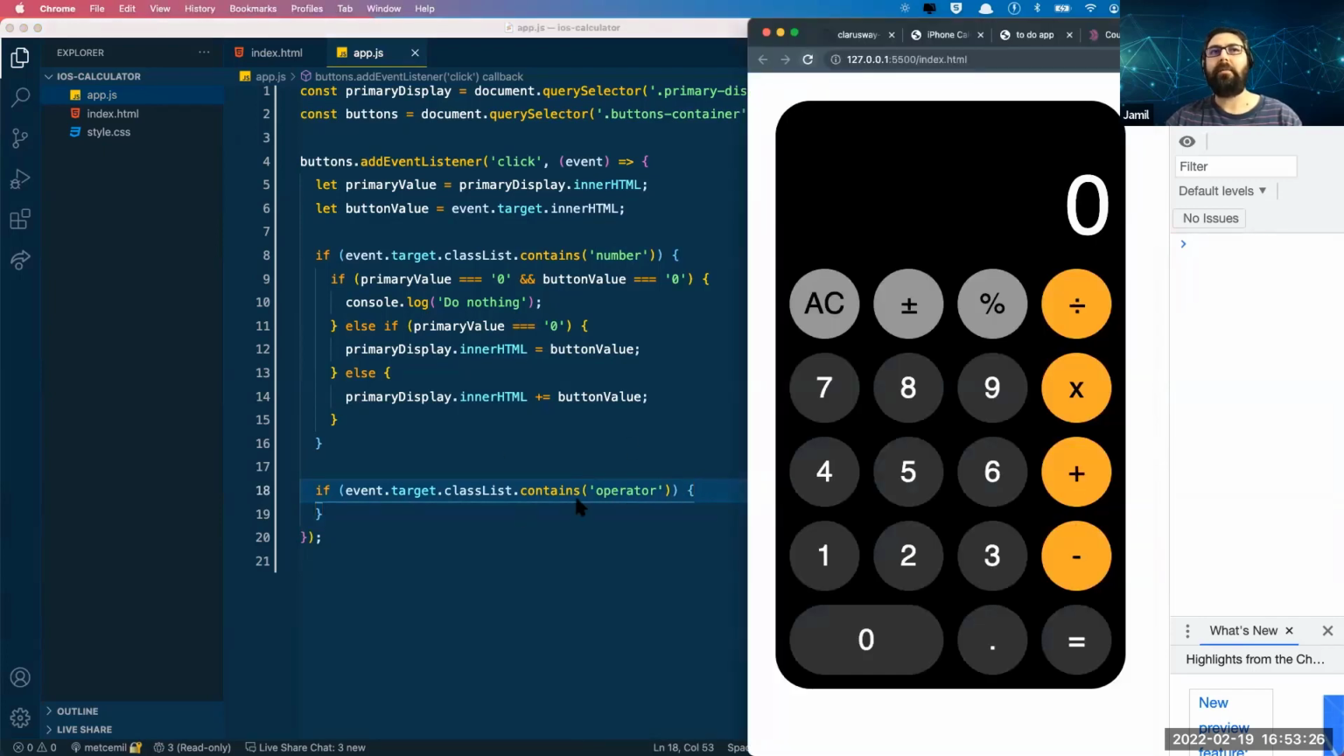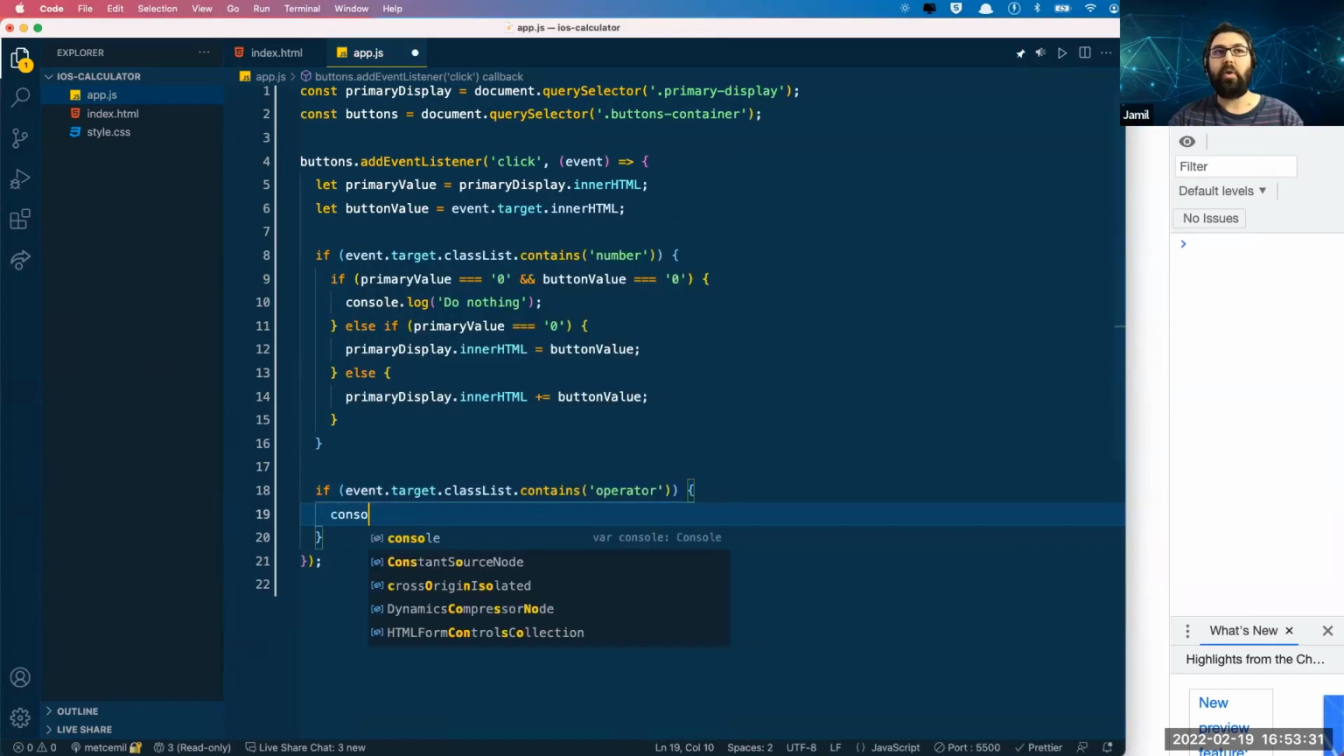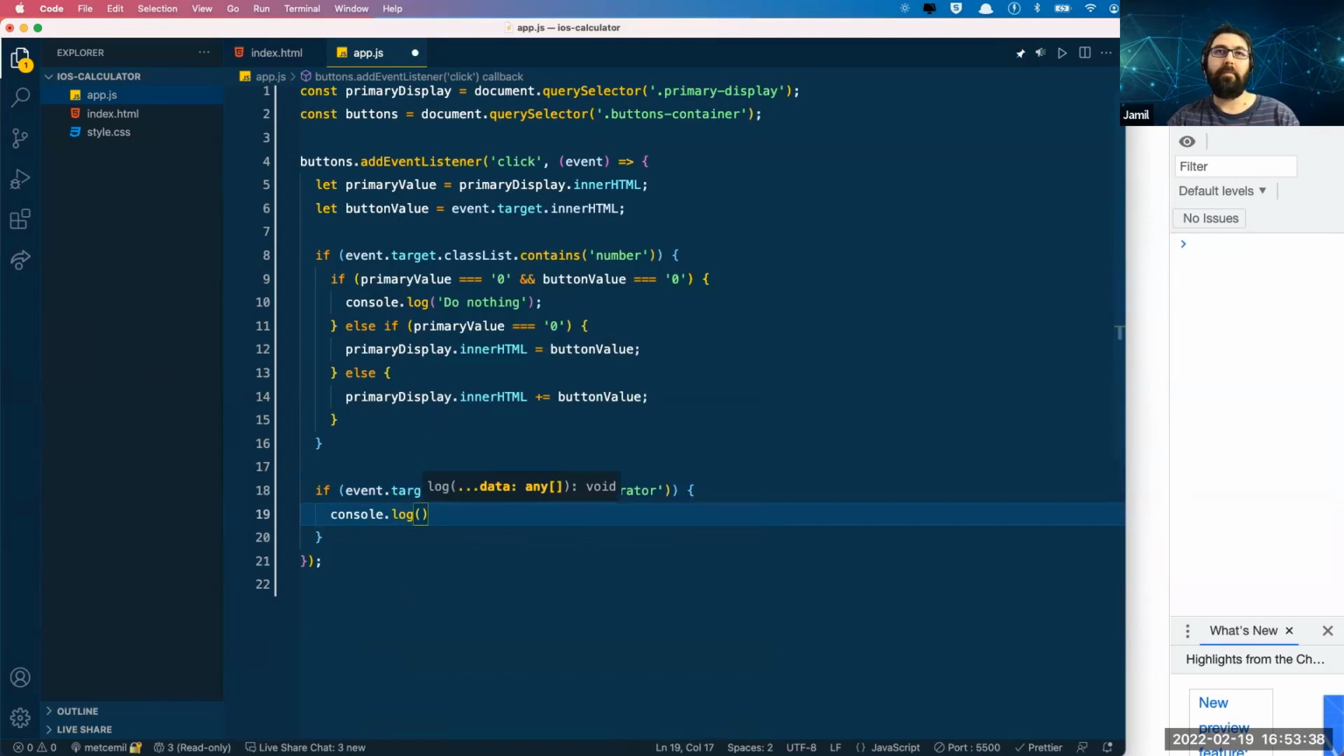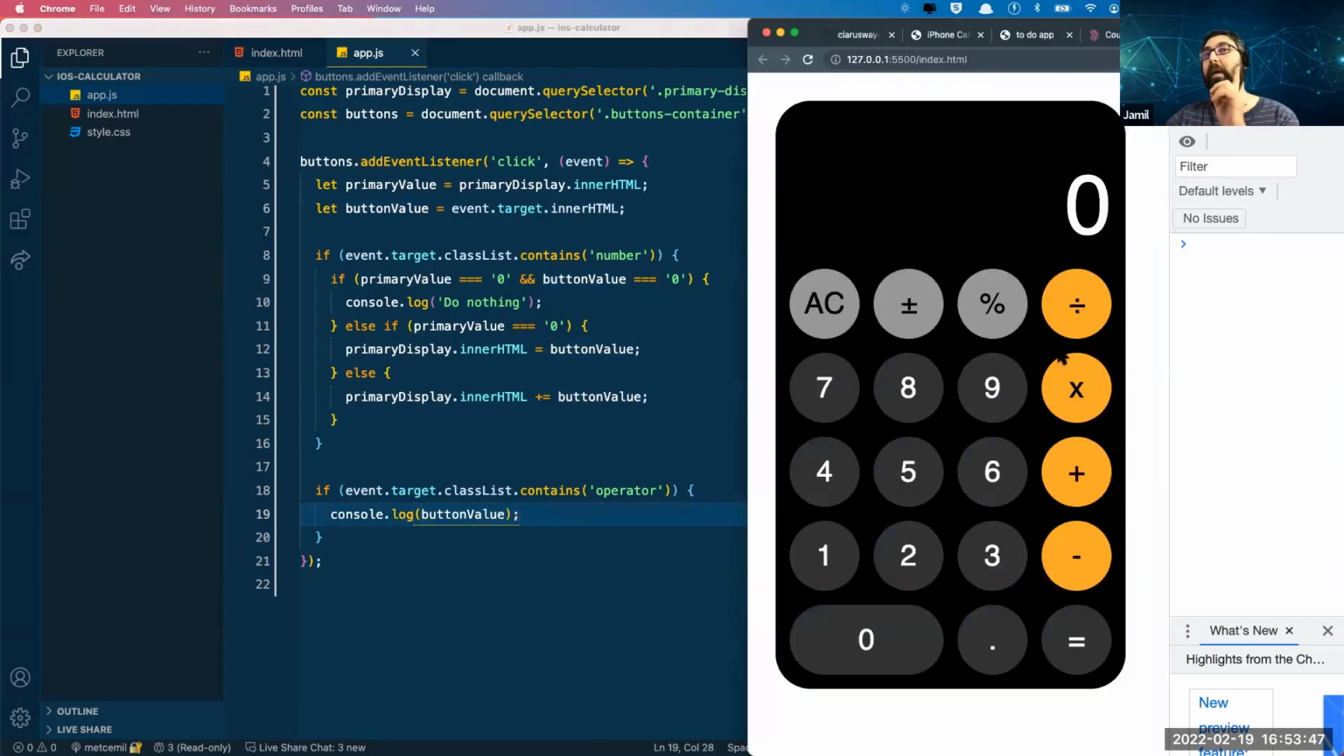All right, so now I can listen if that button is an operator. So I will basically first console log the button value first. How can I get the button value? The button value is basically this. Okay, let's console log the button value. If it is not an operator, don't print out anything, don't console log anything. So if it is a number, don't console log. But if it is an operator, console log the value.